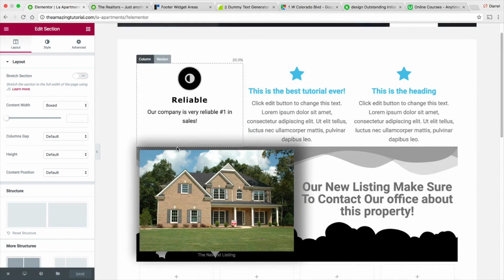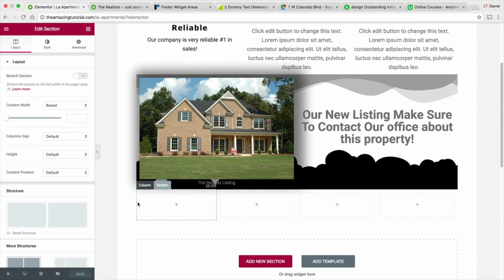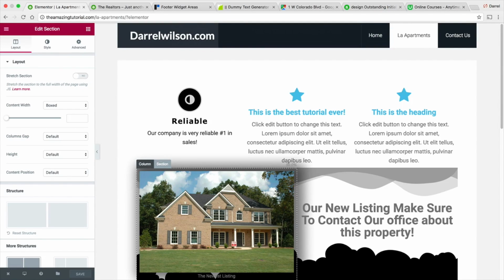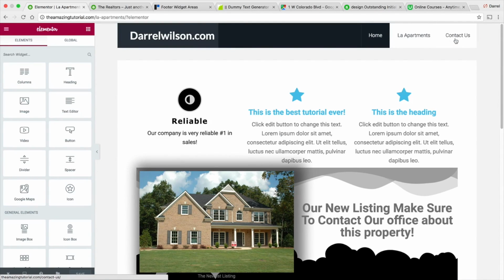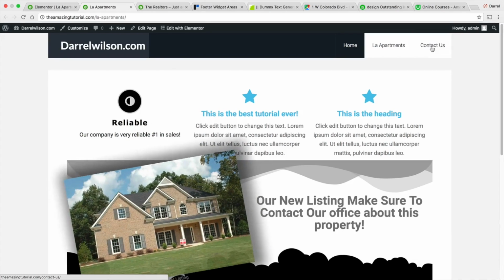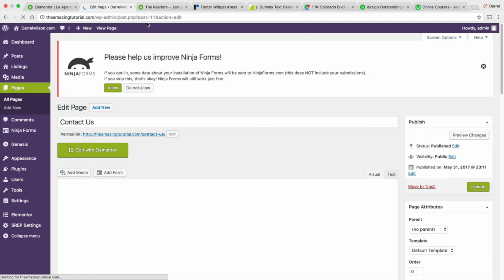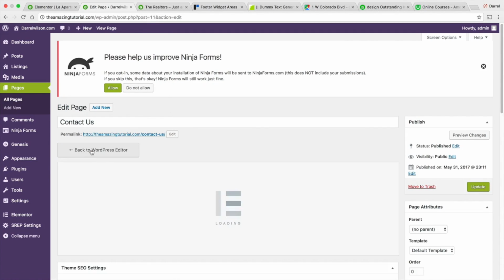Now, what I recommend that you guys do is actually use a template and then mess around with the template and understand how they got it. So over here under Contact Us, oh, I have to go to view the page. I'm gonna go to Contact Us. So right here, I'm gonna click on Edit the Page. And now we're gonna use a template. So Edit with Elementor.